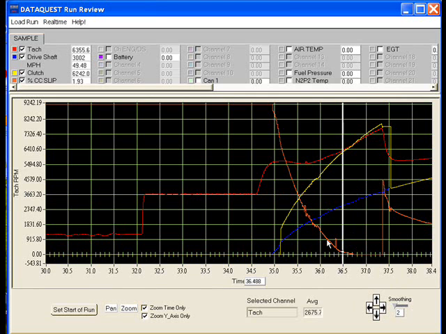With this method, the DataQuest cannot differentiate between the slippage in the clutch or converter versus the transmission, but still yields a 100% accurate total drivetrain slippage, and for most applications provides the required data to accurately measure the clutch or converter.